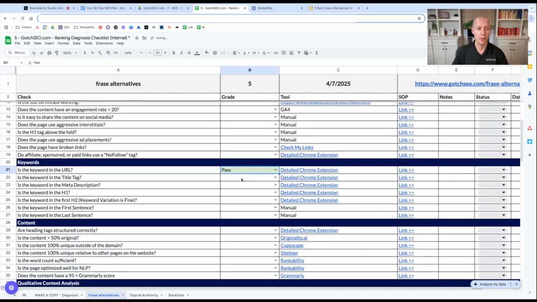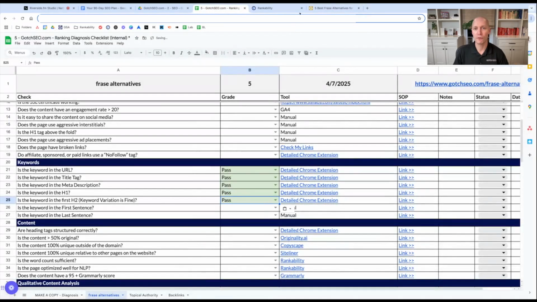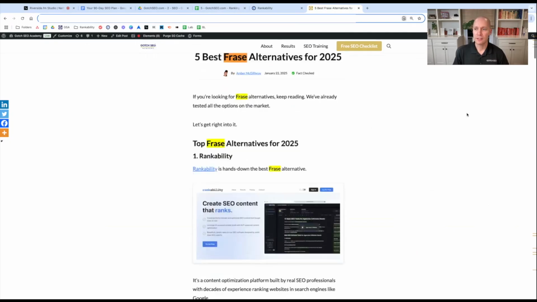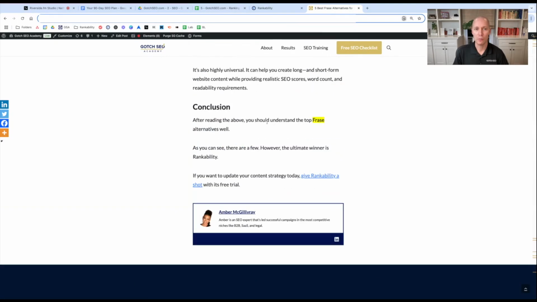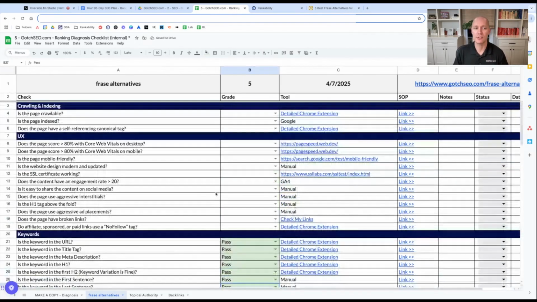Okay, so we know it's in the URL, it's in the title tag, it's in the meta description, and the H1. And is it in the first H2? We'll go ahead and check, and it is. It also pops up there. Now we probably would do a slight variant, which we have here, so that also works. Then the first and last sentence. It looks like we have it in the first sentence, and we'll scroll down and see if we've got it towards the end somewhere. And we do, so this also works. Okay, so this is all a pass on basic on-page SEO 101.